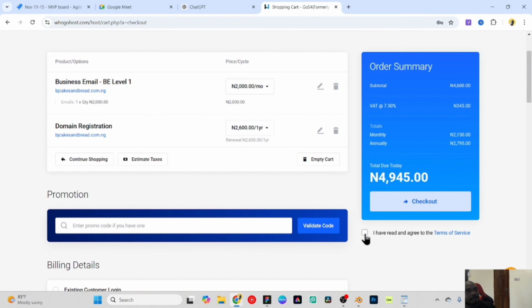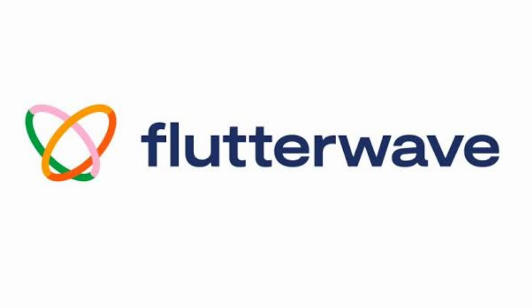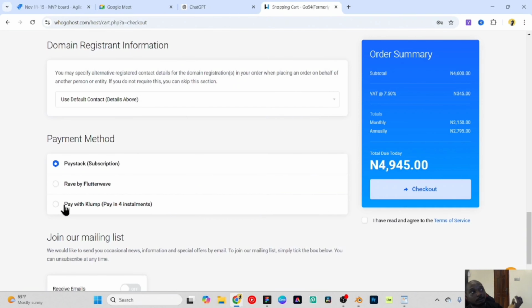I have an email that I just created for a client. I'm going to blur it out, so I'll just use that to illustrate this from here. We fill everything, we agree, and we check out. You put in your payment details. There are 3 payment methods anyway. You can use Flutterwave, you can use Paystack, and you can pay in 4 installments with Klump. But I advise you use Paystack. Use Paystack and then check out. So see you on the other side.